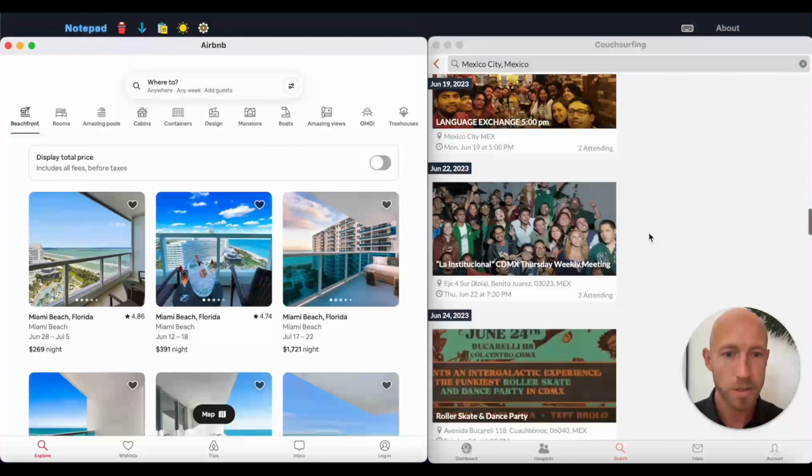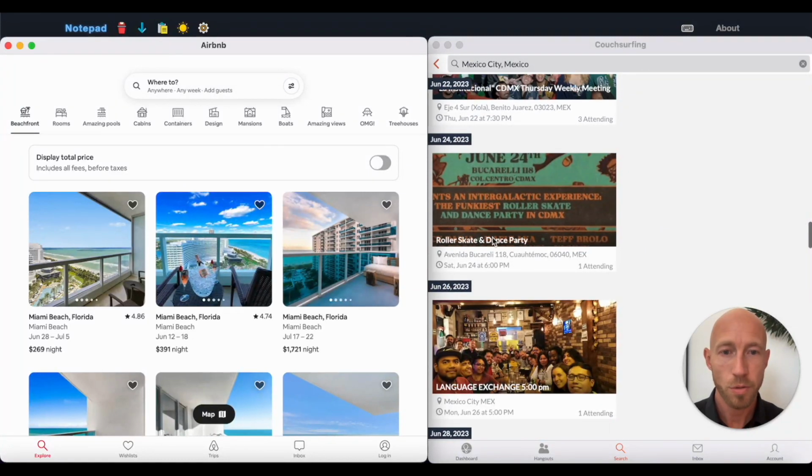You can go watch The Simpsons. You can go to a roller skate and dance party. You're probably not going to find that here on this platform. So that is to show off that even with a less polished, let's call it UI design, there's still a lot of value that can be added.